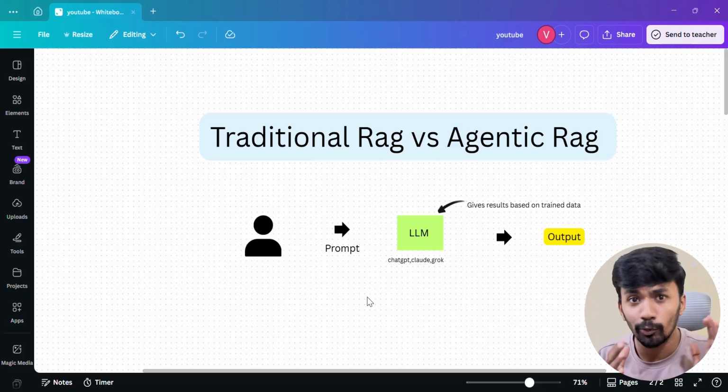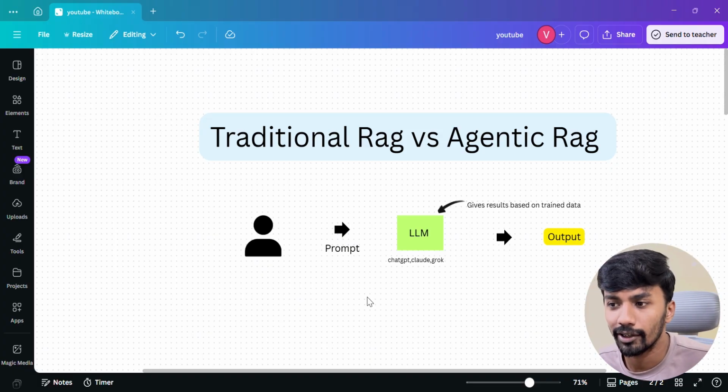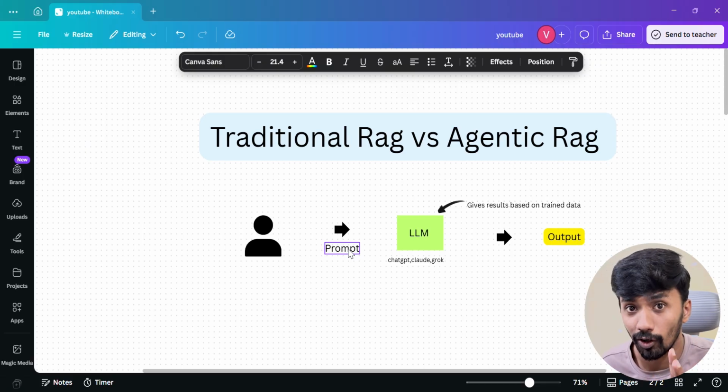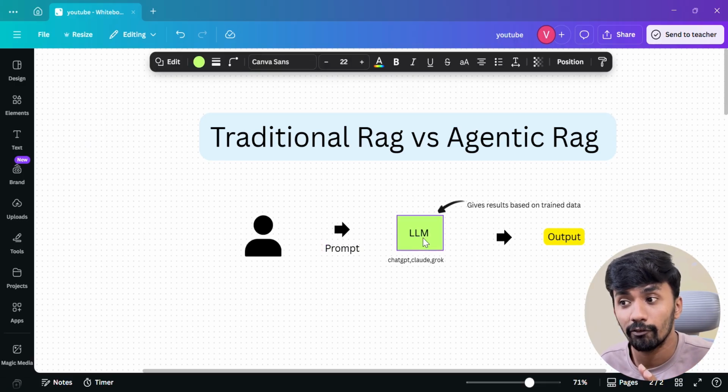Let's understand the difference between agentic RAG system and traditional RAG system. To begin with, let's understand how our LLMs like ChatGPT and Claude work. Let's say you have given it a prompt and asked it to find the biggest country in the world in terms of area. It will answer you it's Russia because it's been trained with a tremendous amount of data.